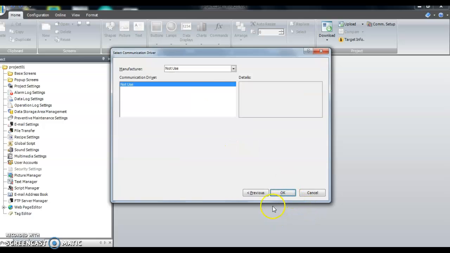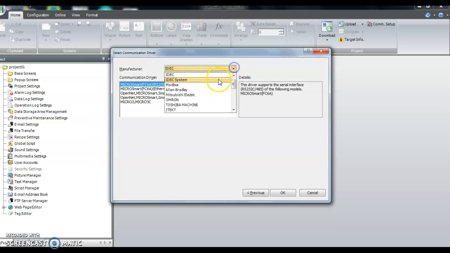Hit next. Right here it's telling you what kind of PLC you are going to be working with. Well, we're working with IDEC. There's Allen Bradley, if you want Modbus or something, there's Mitsubishi, there's all sorts of PLCs you can mess with, but we're messing with IDEC. We're using it with the Micro 6A 23, which is 24, which basically works the same thing.